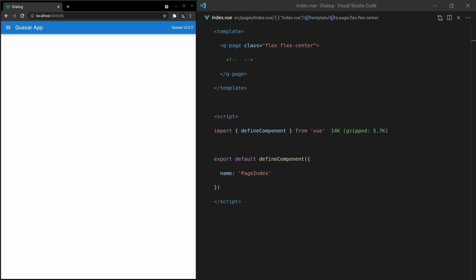All right, one of my all-time favorite components, the dialog component. Let's have a look at this. But first, we need something that's actually going to open that dialog. So how about a Q-button?